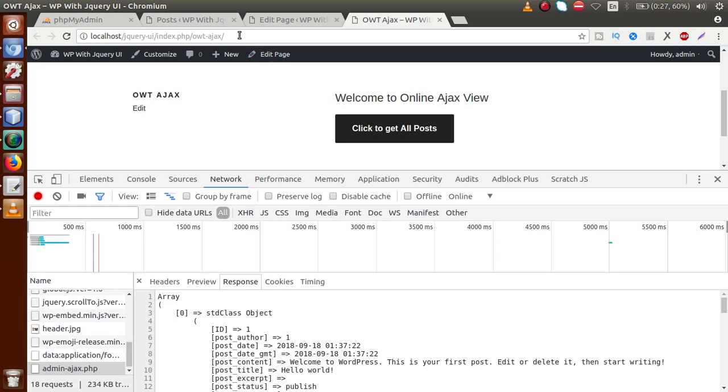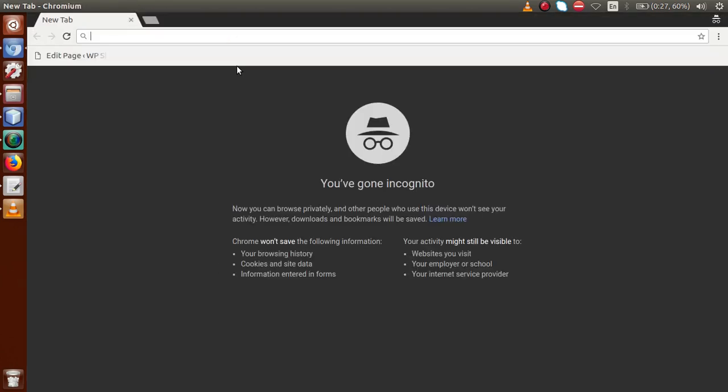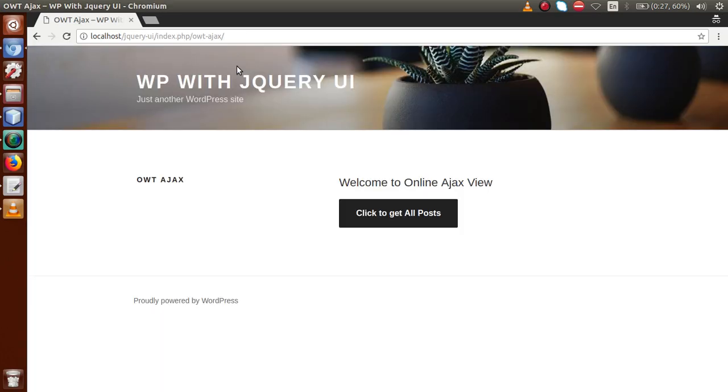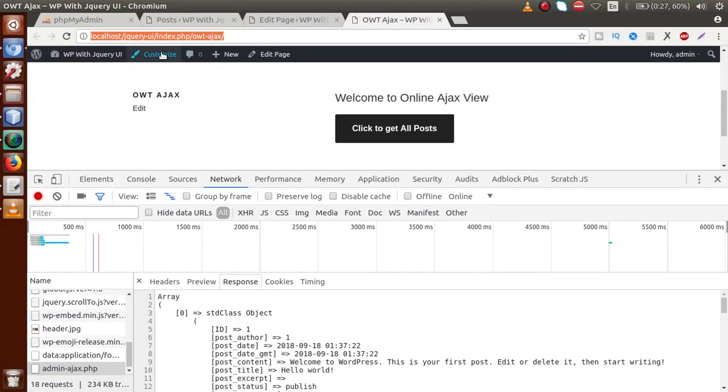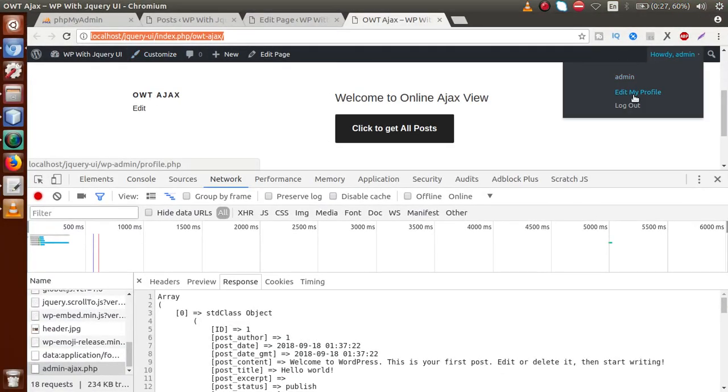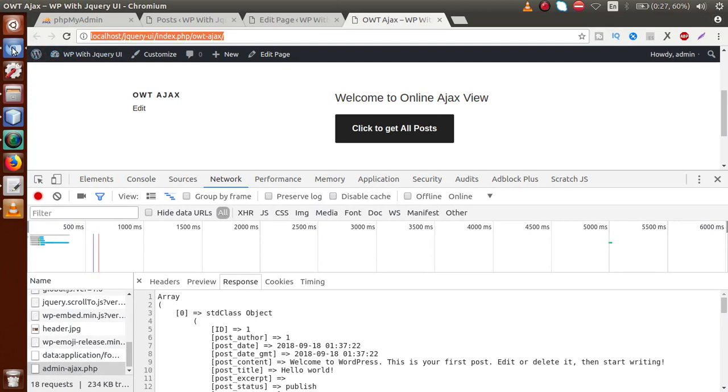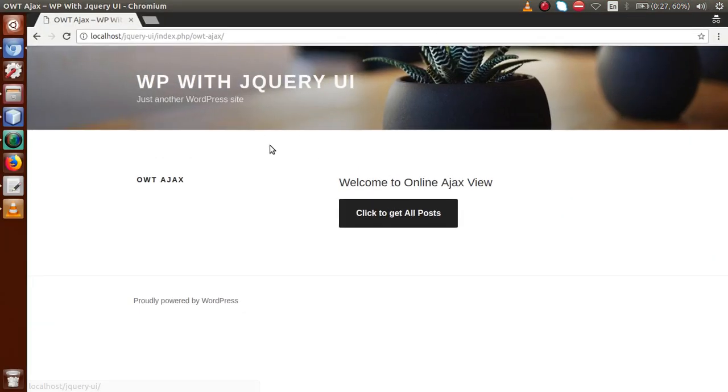I'm going to copy this URL and open our incognito window. This is the private window. I'm just going to enter it. Currently we are not logged in. In this browser, we can see that we are logged in as the admin user role, while in the private window we are not logged in.